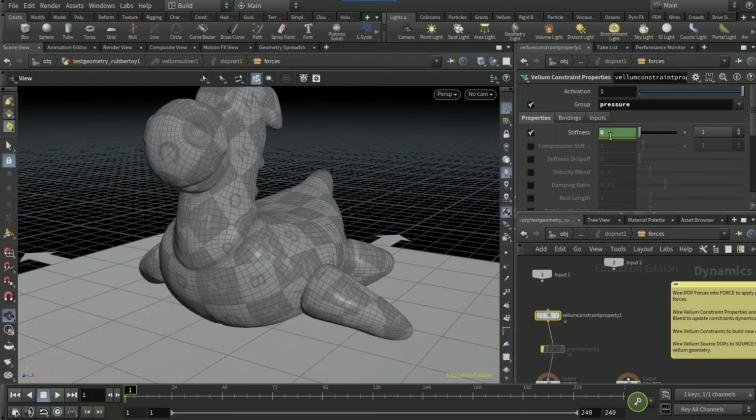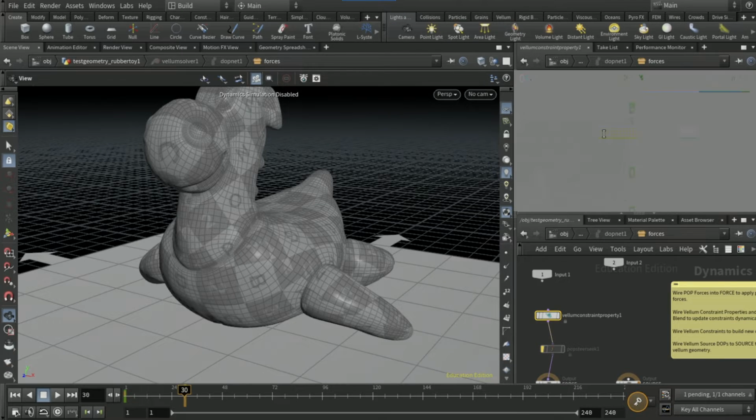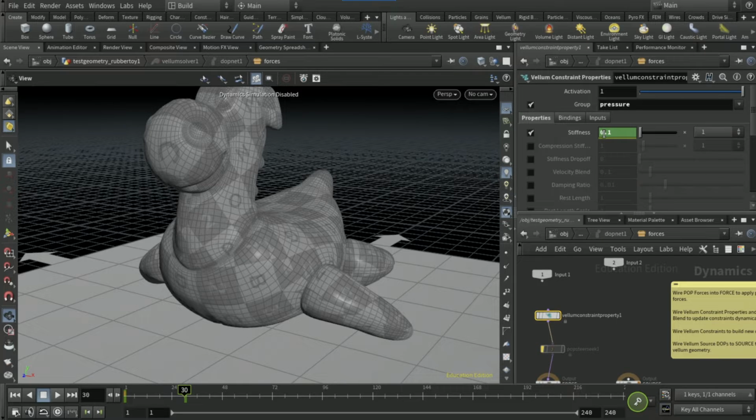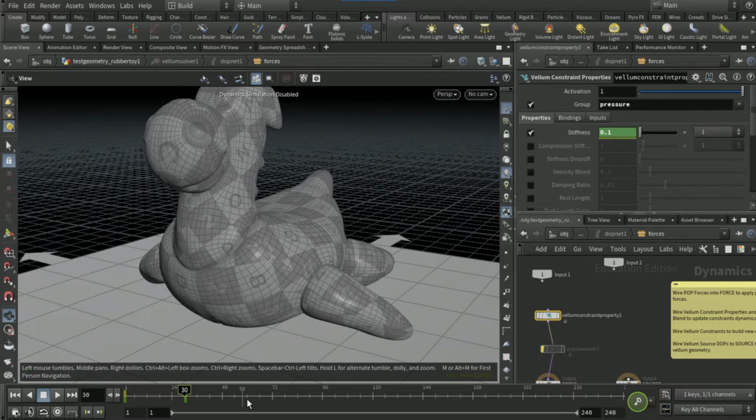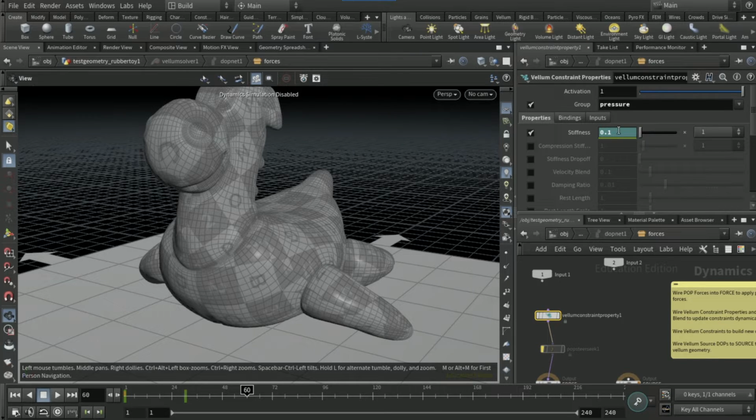Make sure it's on frame 1. Click on this brain icon in the bottom right of your screen so it stops solving for a second. Go to frame 30 and set the stiffness to 0.1 and keyframe. Then go to frame 60 and set the stiffness to 700 and keyframe that.